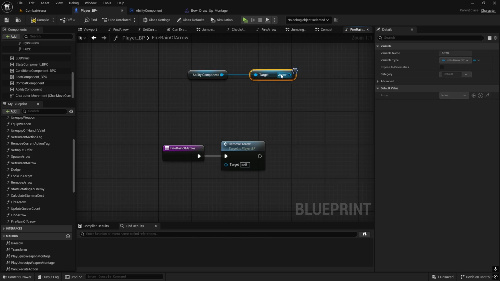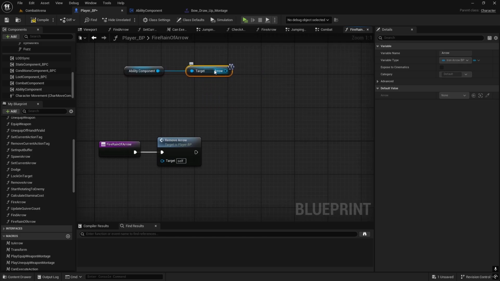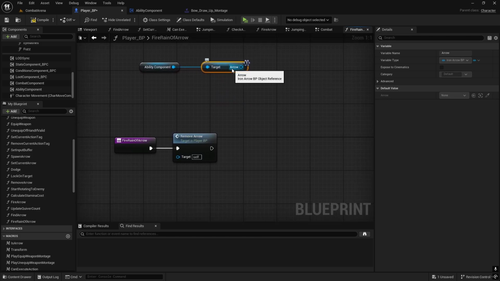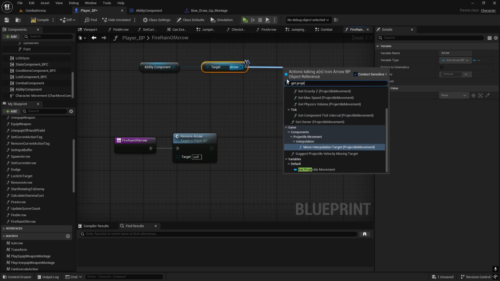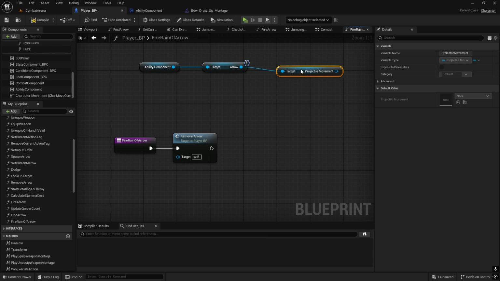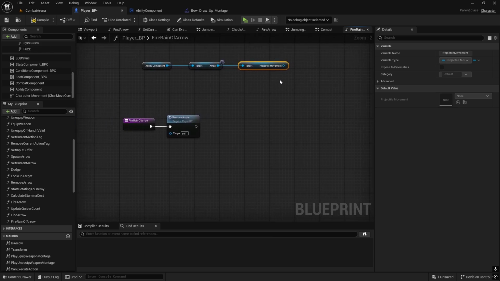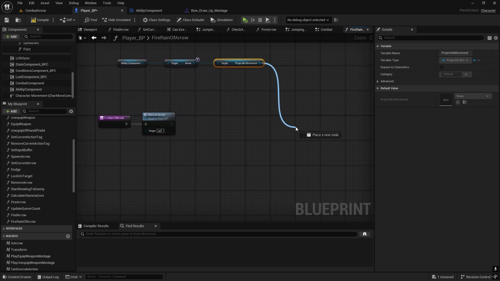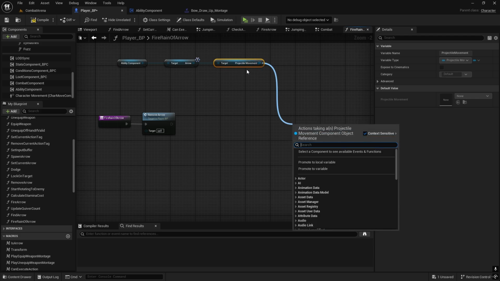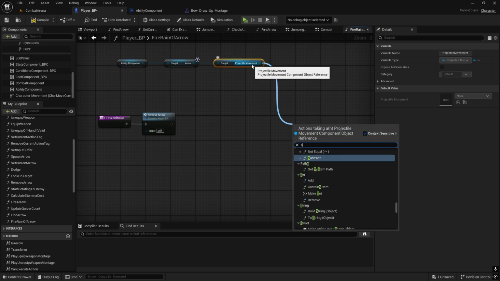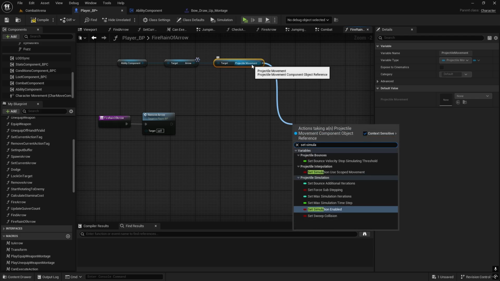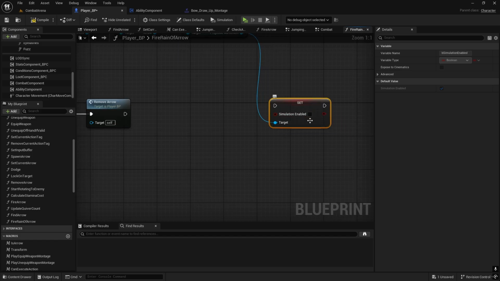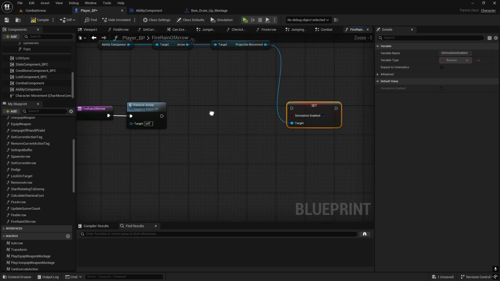So get arrow. And from here on this arrow, this is a class reference, so it's from the base arrow, so it does have a projectile movement. We will get projectile movement. And then we can just set up where we want to fire it. So first we need to enable simulation, because we turned it off in the base arrow. So set simulation enabled and tick it, so it's true.